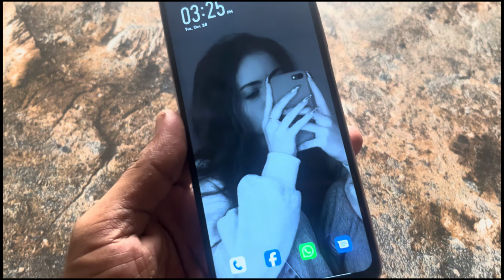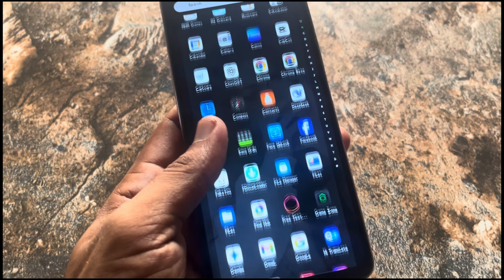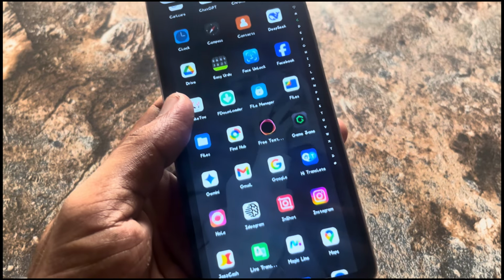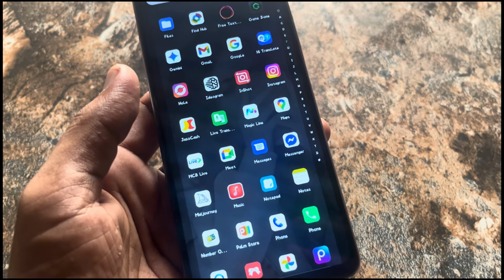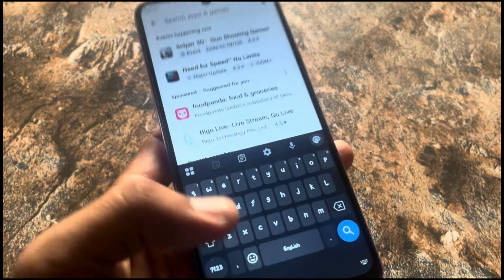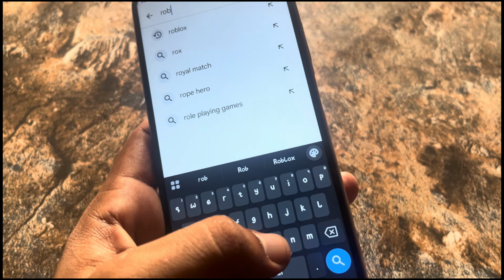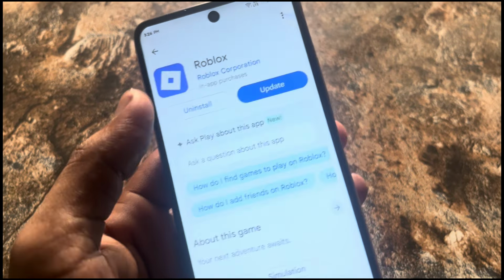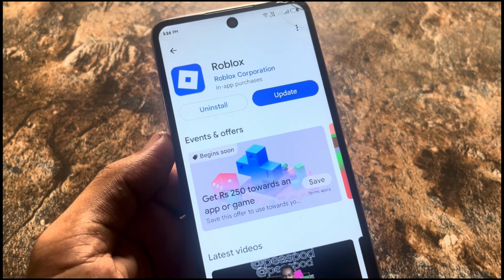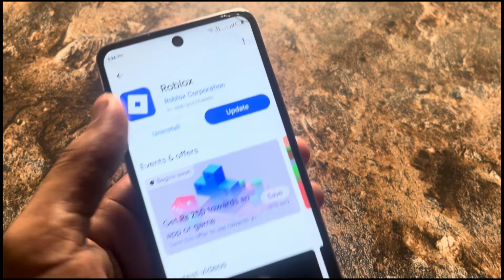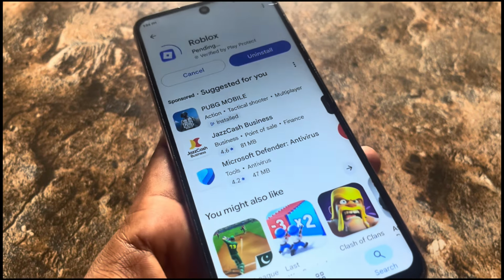Now go back to the home screen. Again open the Play Store app on your phone. Now tap it and find Play Store and open. And then search here Roblox game. Now it is asking for an update. So if your phone is asking to update Roblox games, please update Roblox games on your phone.